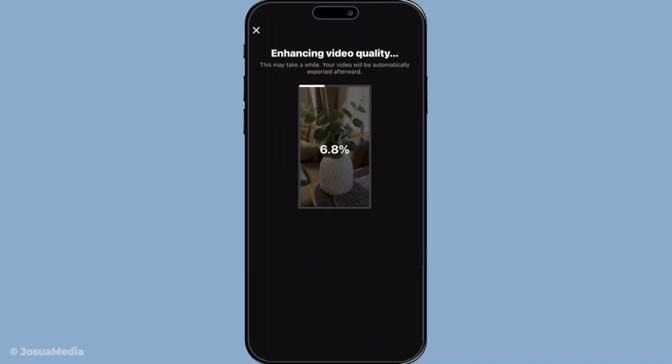With these easy steps, you can now add a professional fade out to any of your video projects using Capcut.